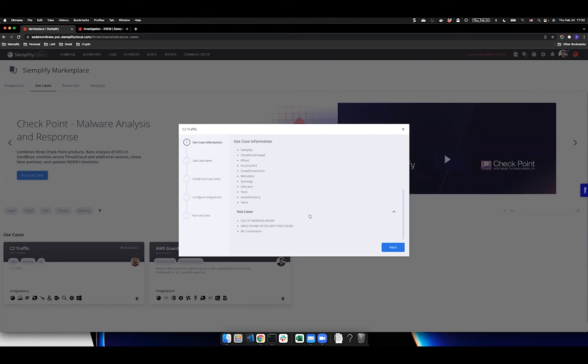These are the test cases that you can use when you build your own playbooks for C2 traffic, and you are able to use these test cases in your test environment. So you basically make sure that your playbooks work correctly when you use them on production.